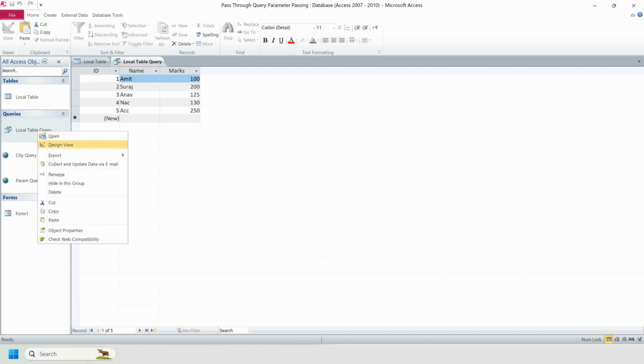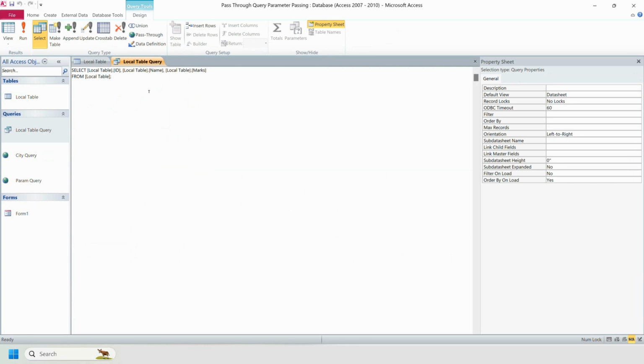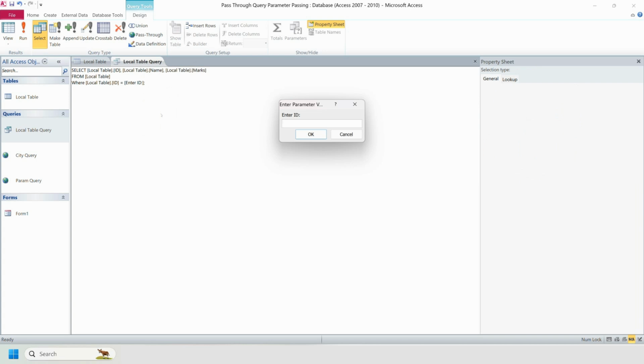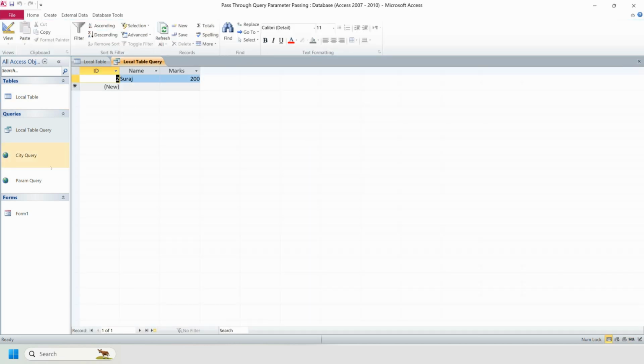But what if we want to filter it for a particular name? In that case, we have to provide a simple where clause, and let's say we want to filter it for ID, where ID is equal to, we have to give a simple, in brackets, enter ID, with a colon. And if we see the data in the datasheet view, it's going to prompt us for the ID because we have written just a colon in front of it. Say 2, I enter 2 and click OK. So I can get the ID 2 record.